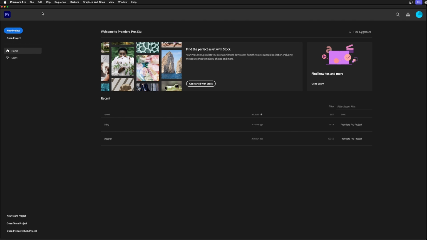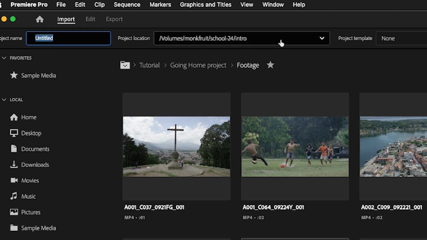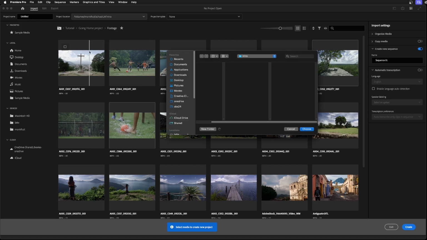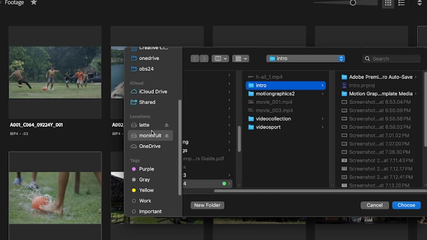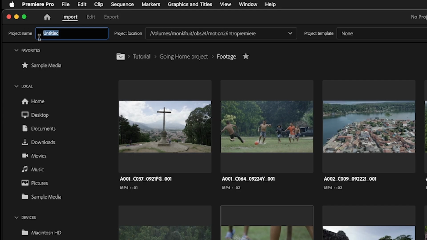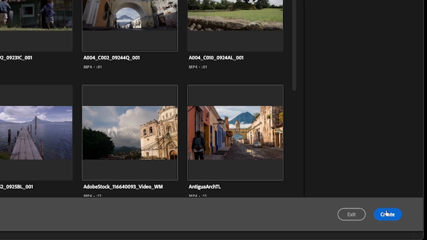To start, open up Premiere, click on New Project or File, New Project. Pick a location for the project. So choose a location. I made a shortcut. This is my intro to Premiere. So I'll select this folder and click on Choose. Also name this project, and this is going to be the intro to Premiere. Click on the Create button.